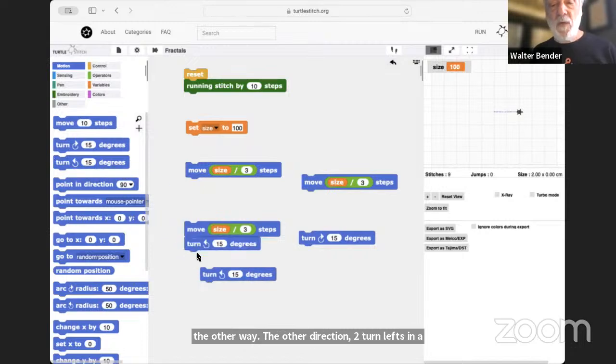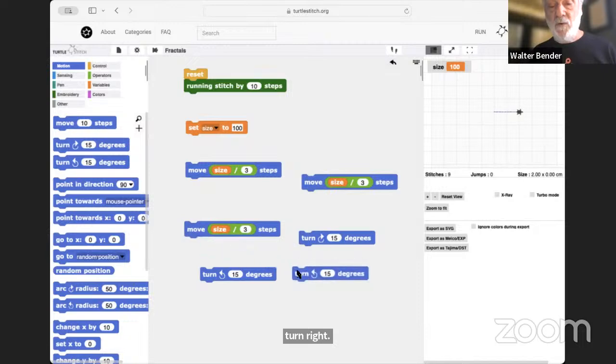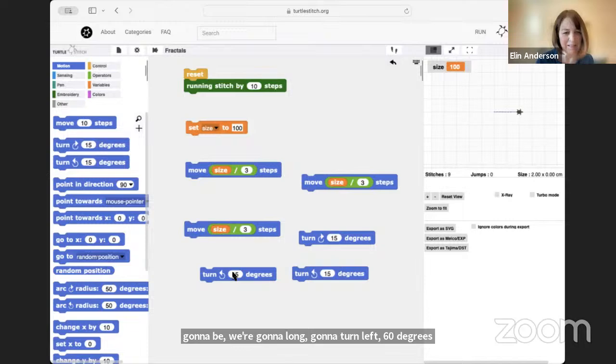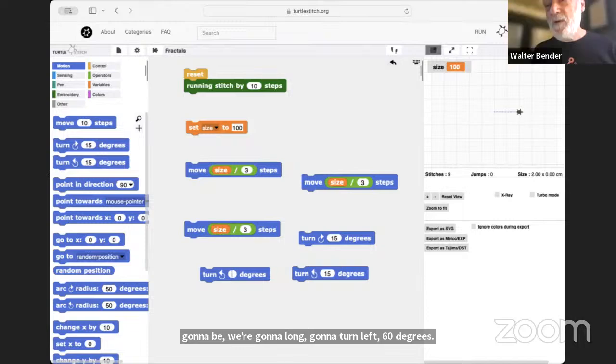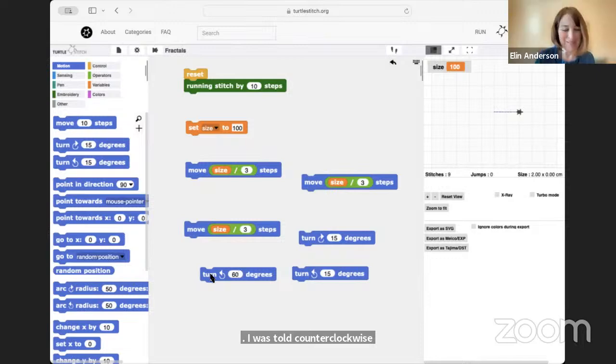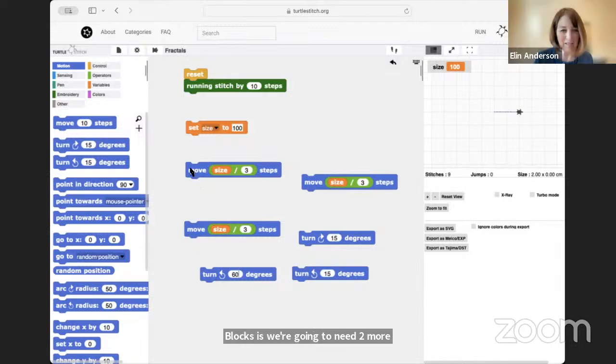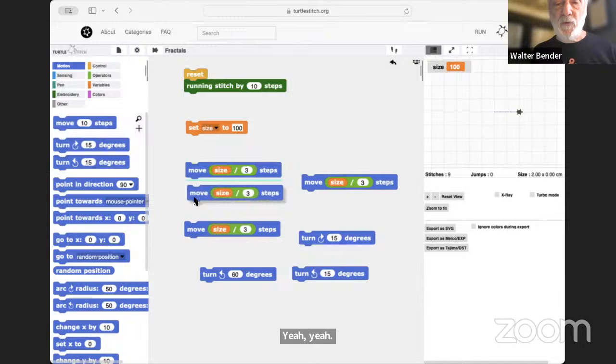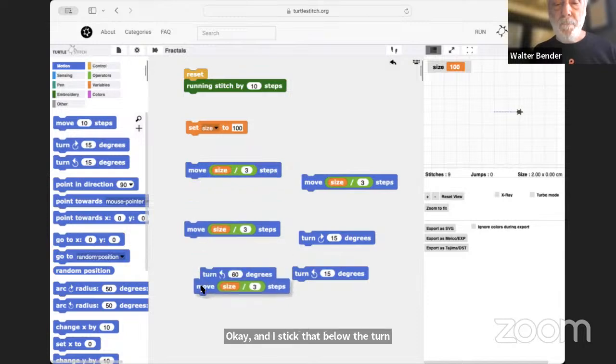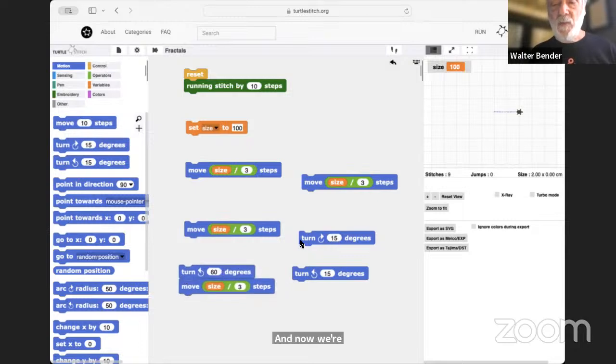Okay, so we're going to start with a turn left, and we're going along, we're going to turn left 60 degrees. That's this one, right? Yep. Counterclockwise, good. And now we're going to duplicate one of your move blocks because we're going to need 2 more of these. Okay, stick that below the turn. And now we're going to turn right, clockwise, and that one's going to be 120.